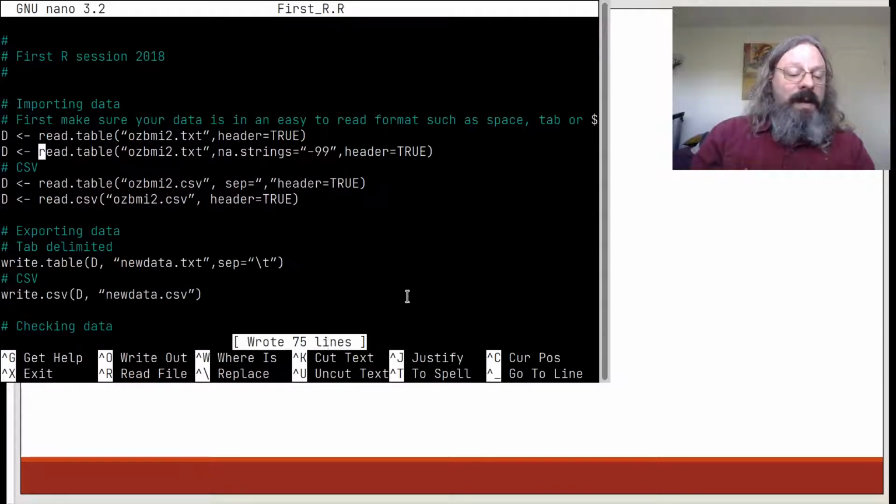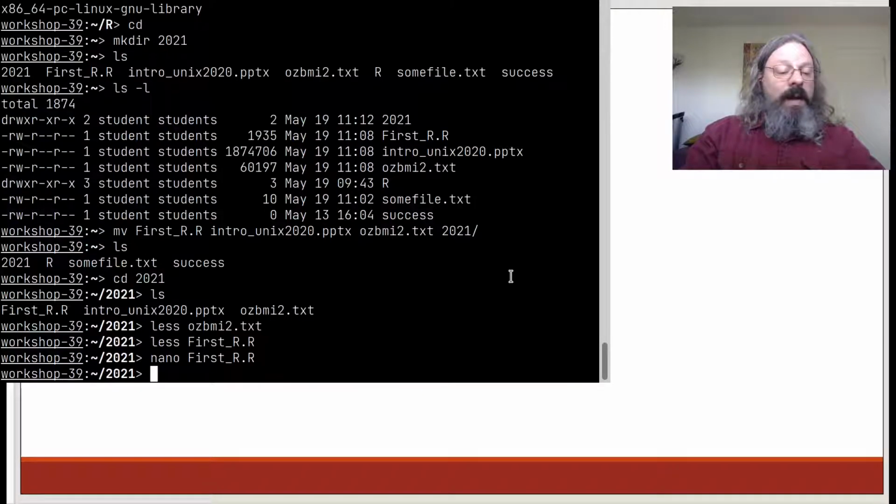This wrote 75 lines. There are a few other commands at the bottom that you can use, but we can be done. Control X to exit. It knows that there's nothing more to save, so it just dumps me right out.